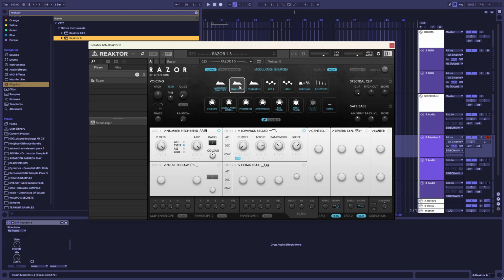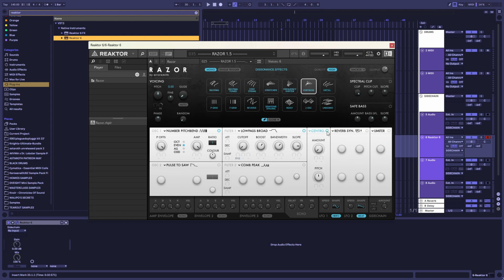I'm going to select envelope 2. The boost should be around 60% in the mix. Bandwidth up a little bit and the slope up a little bit. Now we're going to get some Centro. Stiff string. This is my favorite preset. It kind of disperses it a little bit.